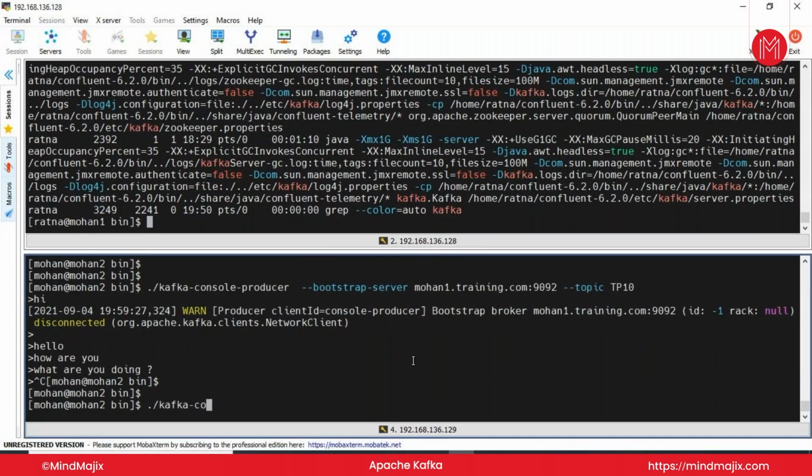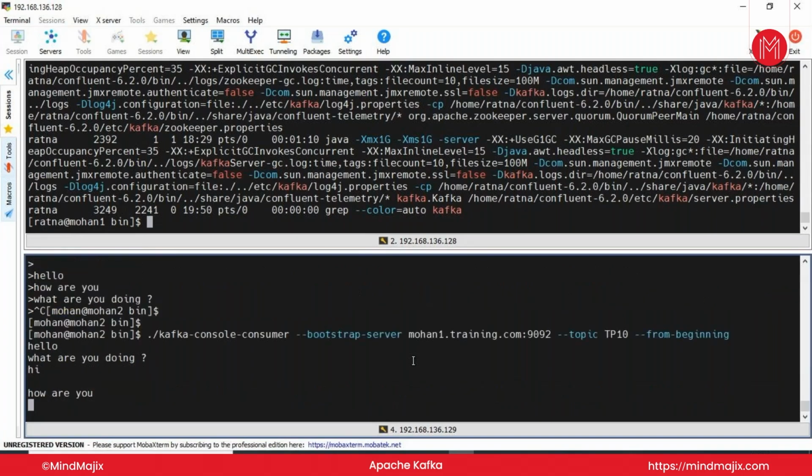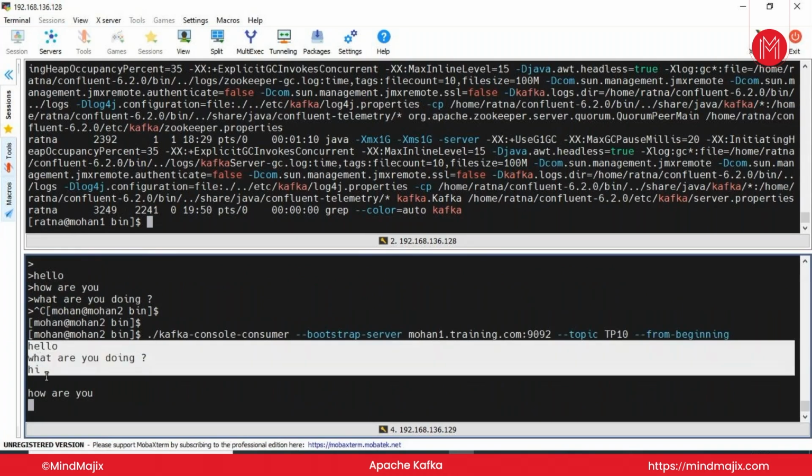Simple. kafka-console-consumer with bootstrap server mohan1.training.com:9092, topic TP10, from beginning. Okay, we will get all the messages. See, we have got all the messages.